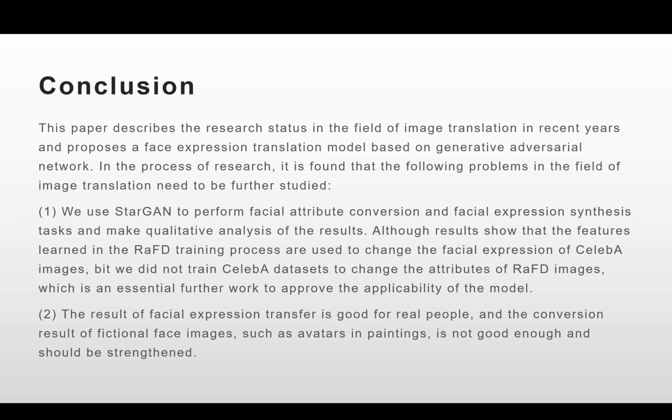So, coming to the conclusion. This paper describes the research status in the field of image translation in recent years and proposes a face expression translation model based on generative adversarial networks. In the process of research, it is found that the following problems in the field of image translation need to be further studied. We use GAN to perform facial attribute conversion and facial expression synthesis tasks and made quantitative and qualitative analyses of the results.